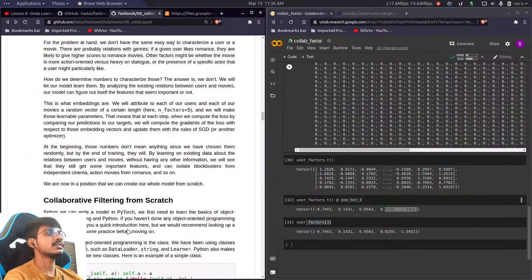So we are assuming that in this case we have 5 factors. We will make those learnable parameters. That means that at each step, when we compute the loss by comparing our predictions to our targets, we will compute the gradients of the loss with respect to those embedding vectors and update them with the rules of SGD or another optimizer. At the beginning, those numbers don't mean anything.